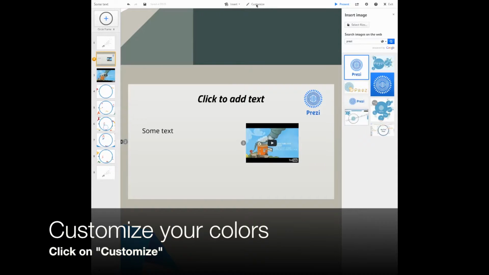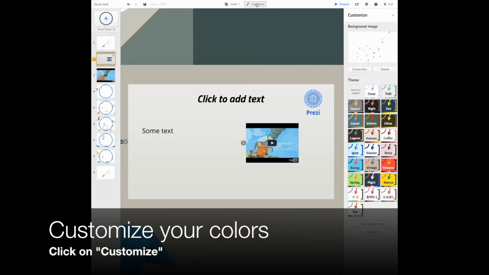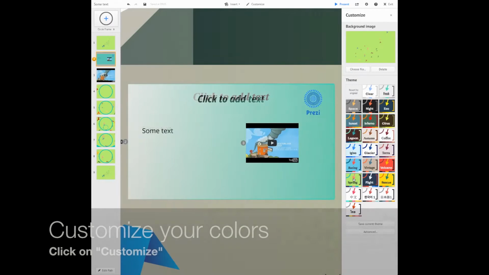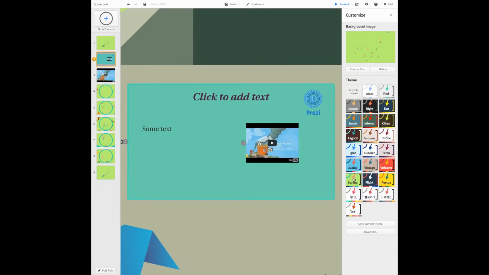Another thing you're able to do on Prezi is fully customize your theme. Customizing will change your theme's background, your theme's fonts, and your theme's colors. What I did is I clicked up here on the top on Customize.